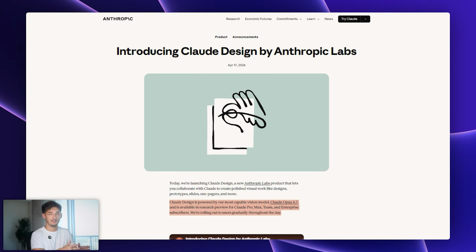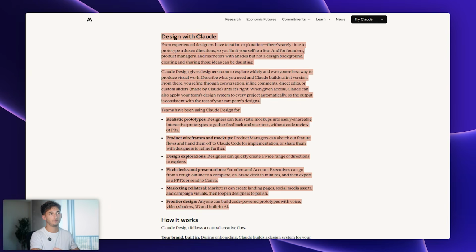This whole product exists because the underlying model just got good enough at seeing things to make it work. Second, what you can actually build. You can build prototypes, like I mentioned, wireframes, mockups, pitch decks, one-pagers, and any marketing collateral as well. And this is the interesting one: code-powered prototypes with voice, video, shaders, 3D, and built-in AI. So this is not just a static design tool. You could build working prototypes with real functionality.